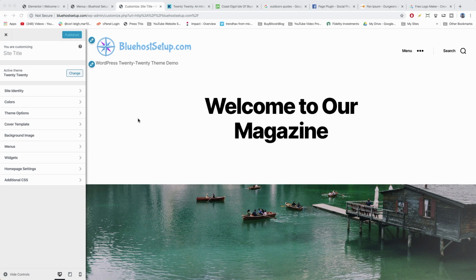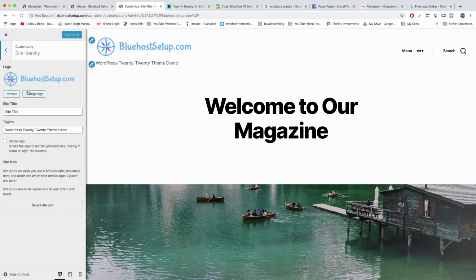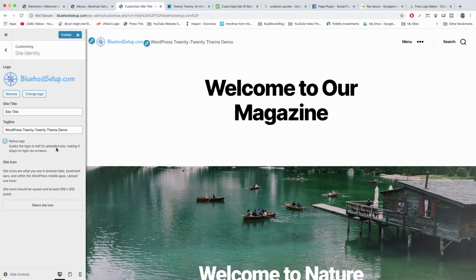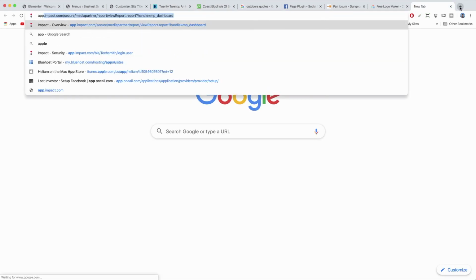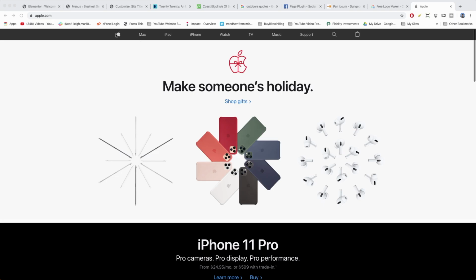So I want us to explore Customize to the fullest. So clearly we already covered site identity, that's where you do the logo, but there's one more part to it, which is a retina logo, and beneath that there's a site icon. So if we click retina logo, it'll just scale the logo to half its uploaded size and make it look better on high resolution screens. That's not a terrible thing. A lot of sites, like if you visit apple.com, use a really tiny logo so they can maximize what you see on the homepage, like their products and their offers and their links to the important pages. So that's something to consider.